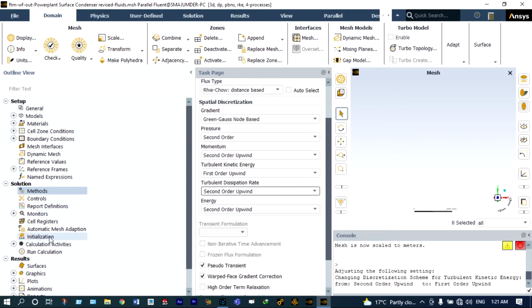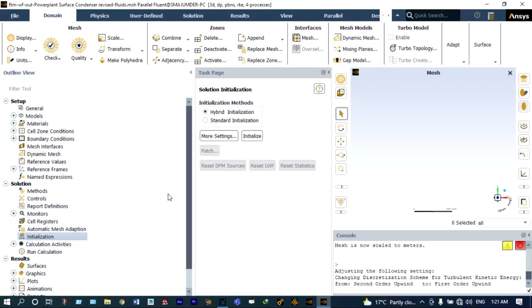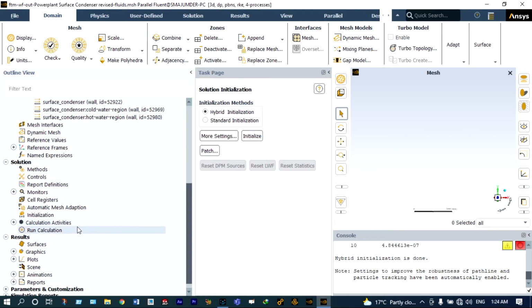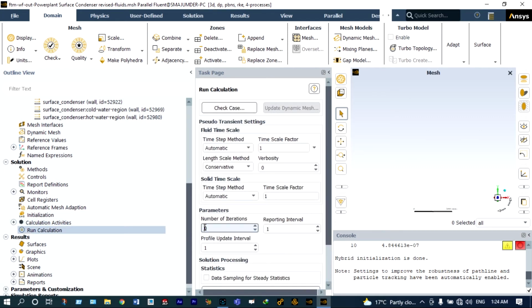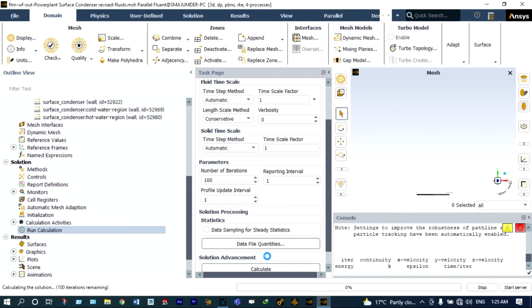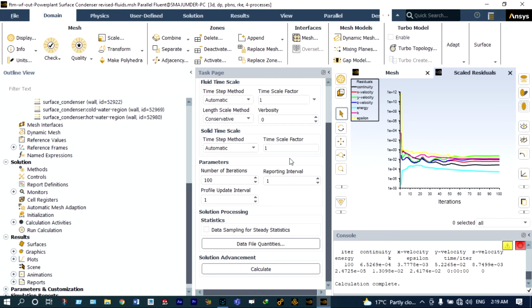Next, we need to start initialization, and we're considering hybrid initialization. Let us initialize. You can see here hybrid initialization is done. Next, we need to start calculations, and in this case we are considering 100 iterations. Let us calculate. Iterations have already started. Let the iterations move on. Whenever it is finished, we'll see the results and go for detailed analysis. You can see here calculation is complete.